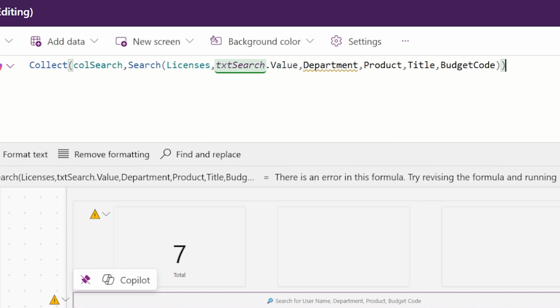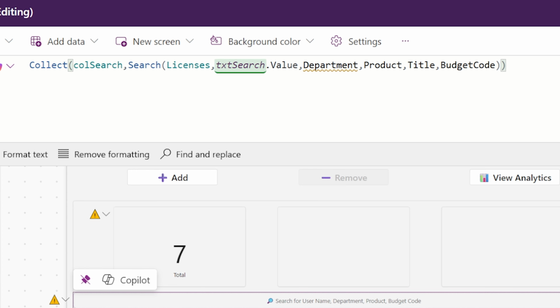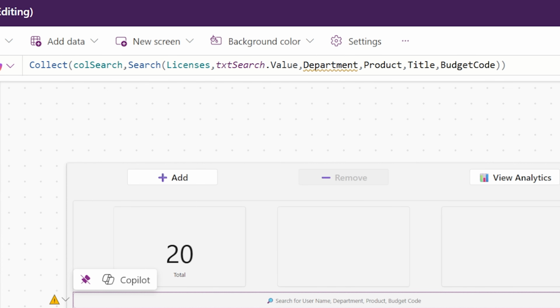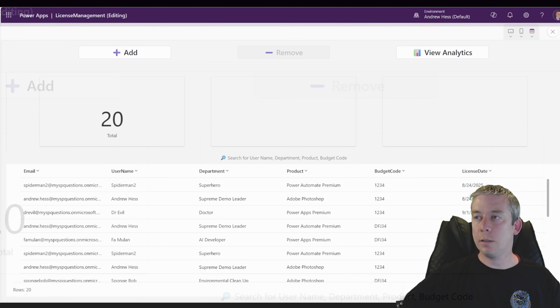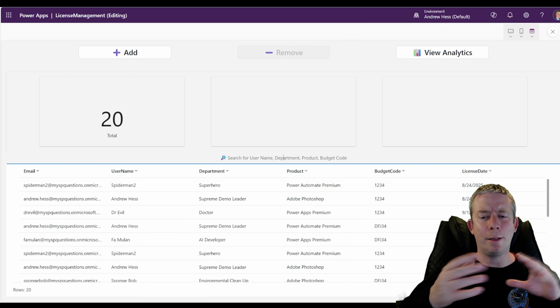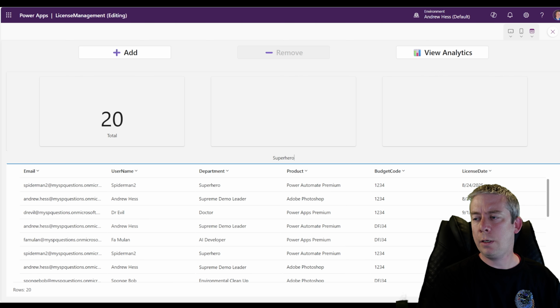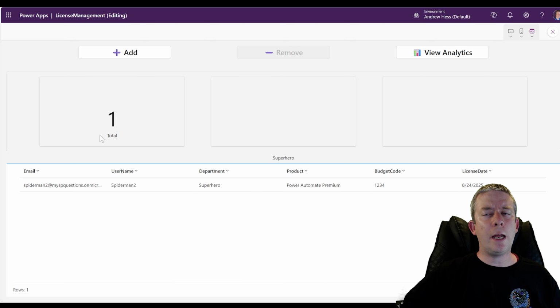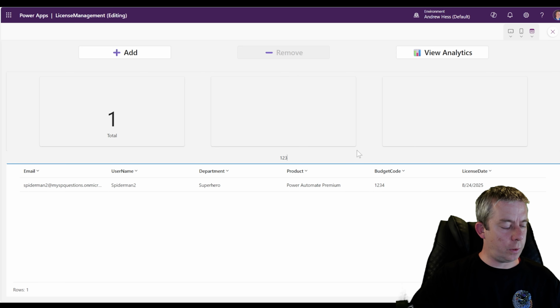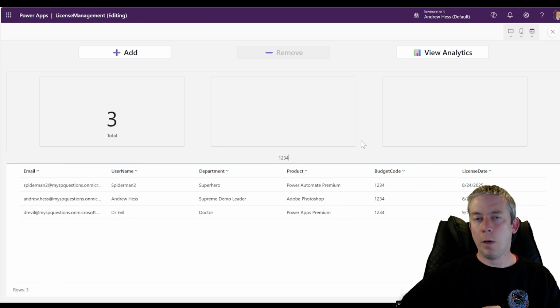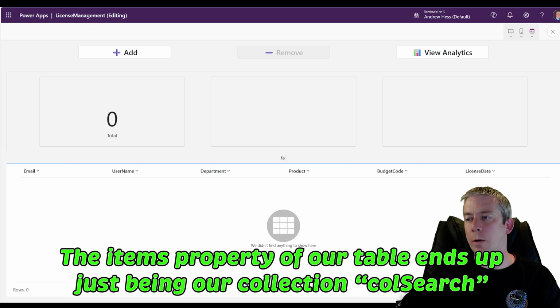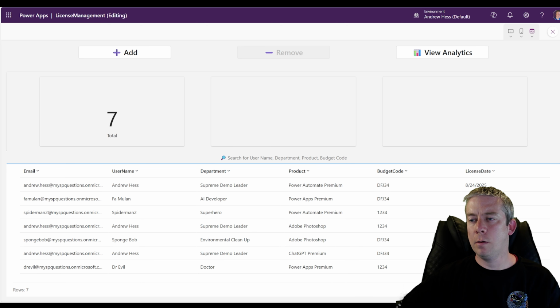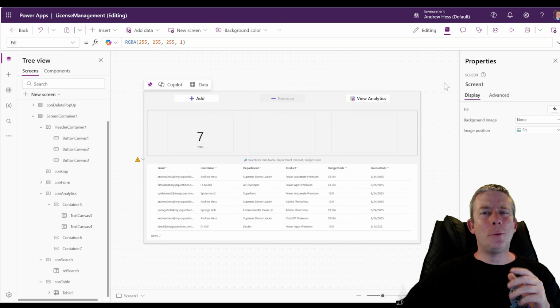Let's see here. Does that work? Okay. Oh, but it's not collect, it's clear collect. I'm gonna leave that error in there. That threw me out. Clear collect superhero. There we go. Now we got a total of 1. Let's try 1, 2, 3, 4. A total of 3. And look, our analytics is working. Okay, so we're gonna leave it just like that.